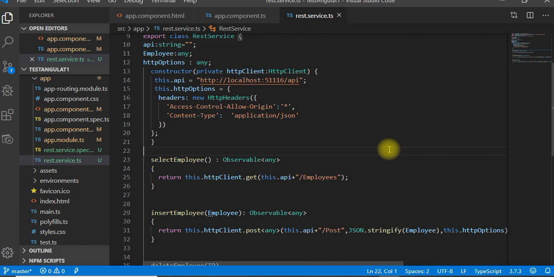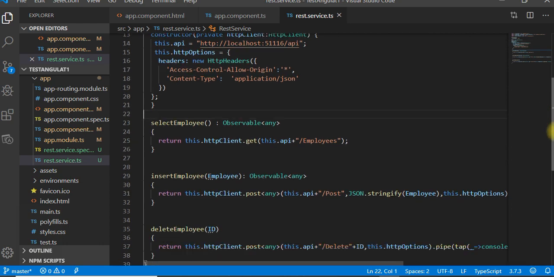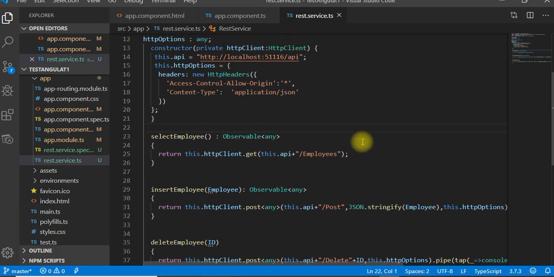Thank you guys. Now you can use this create method like this and use it.